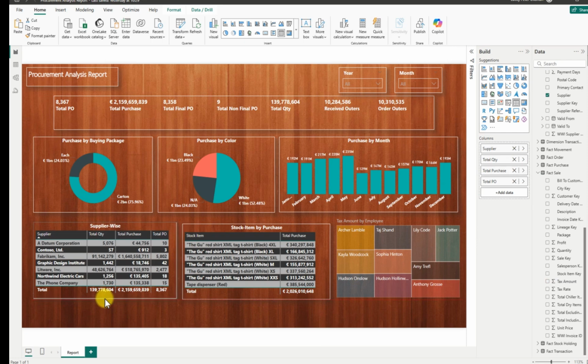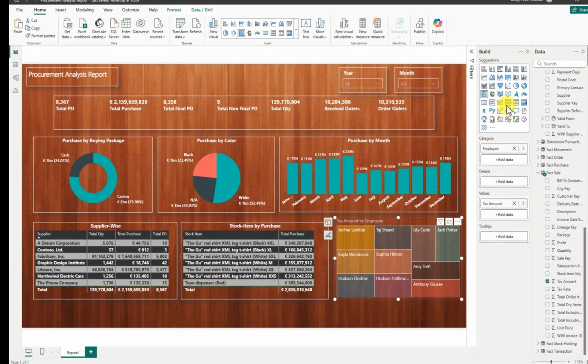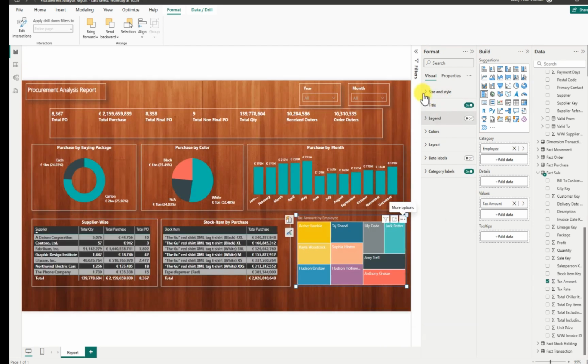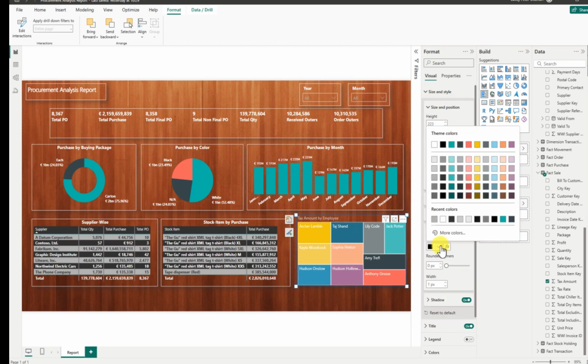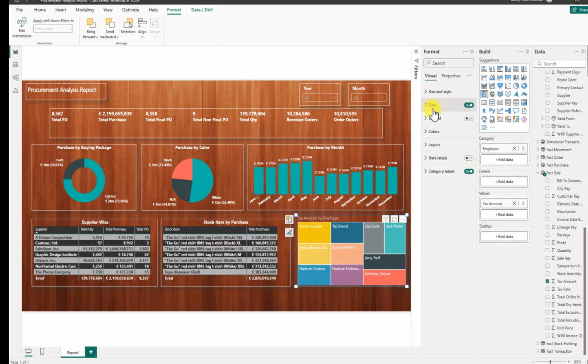Then we draw this down. Then we can also move this up a bit. Then we have this down. Then we click on this. Then we go to format, and then we go to size and style. We have our shadow, we have the short border, and we are making it white. So we can easily close this back.